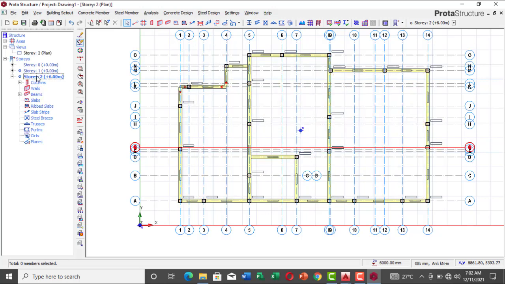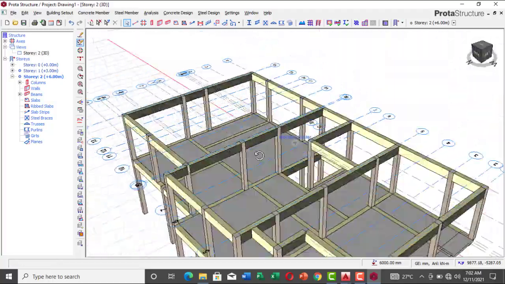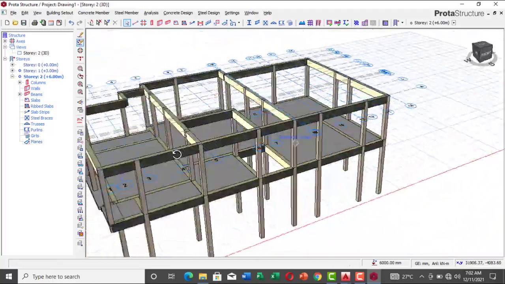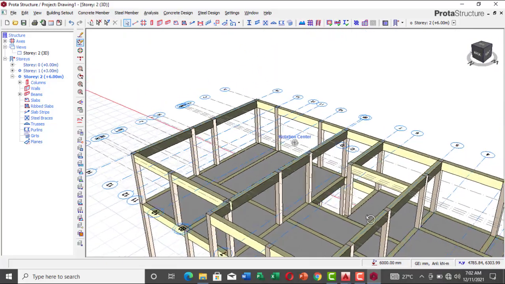So let's see what we have for the 3D. That's what we have in 3D. So this is how it looks in 3D view. So this is how we draw a general arrangement. So we are good.